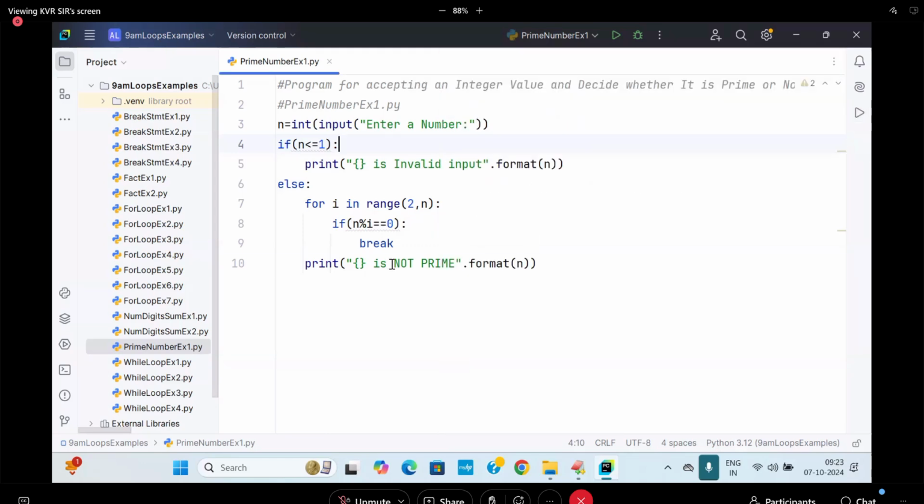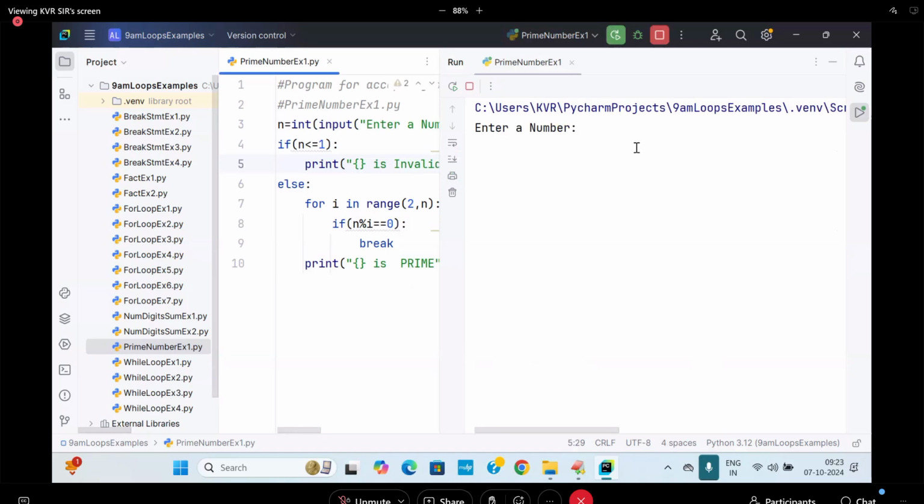So if I write it as prime, it is working for certain things. What am I entering? 5. 5 is prime, correct answer. 7. 7 is prime, correct answer. Now I am entering 3. 3 is prime, correct answer. But I am trying to enter 4. 4 is also giving prime, wrong answer. 9. 9 is also prime, wrong answer.